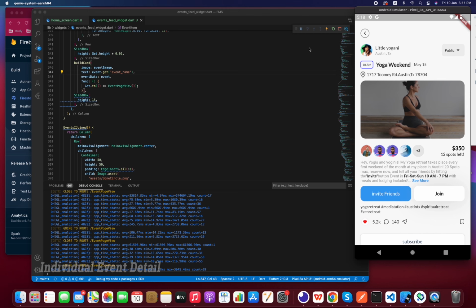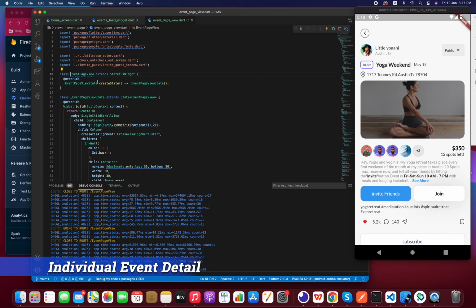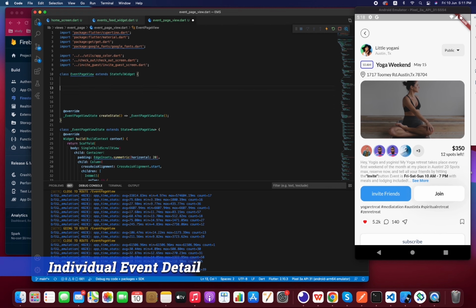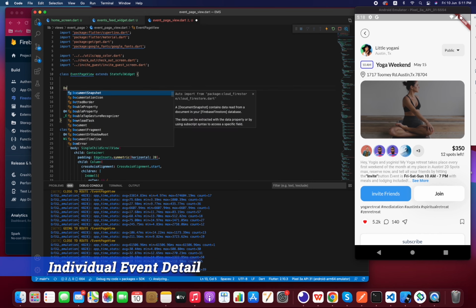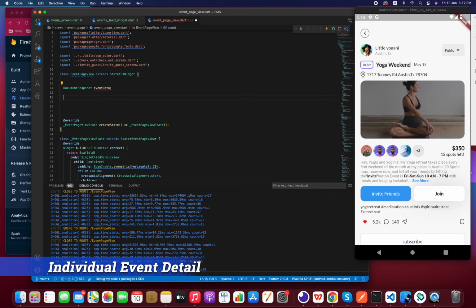So basically when we click on the event, this function is called, which is navigating to the event page view. So we have to pass this individual event to the event page view. How we can do this is we go to the event page view, and here we have to accept a document snapshot, event data, and we have to create the constructor, and we have to pass the event.